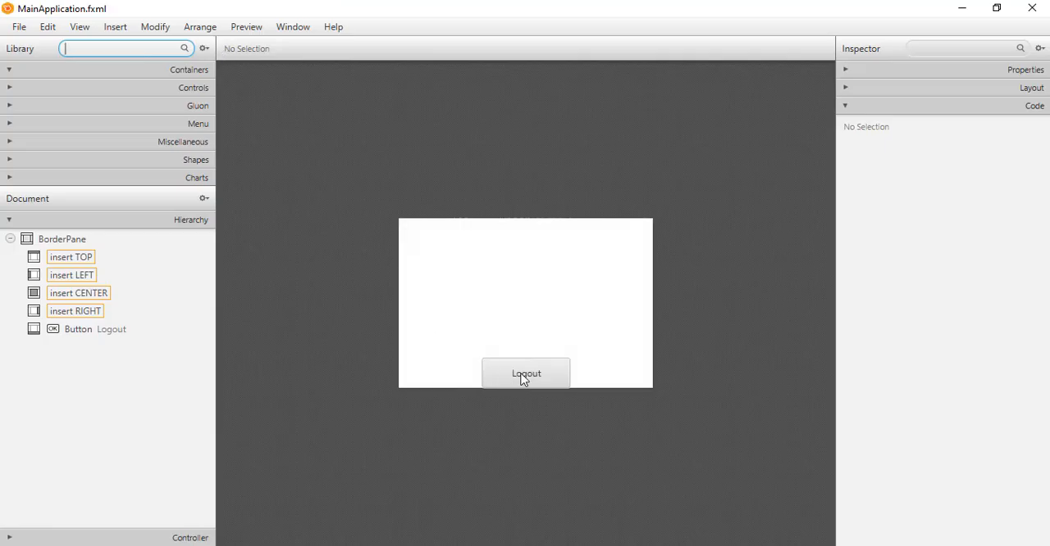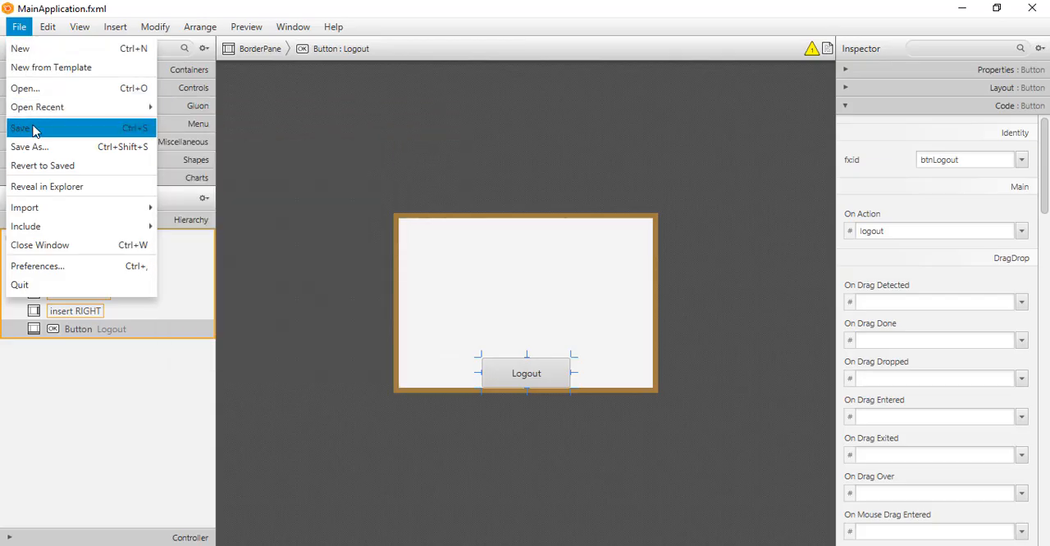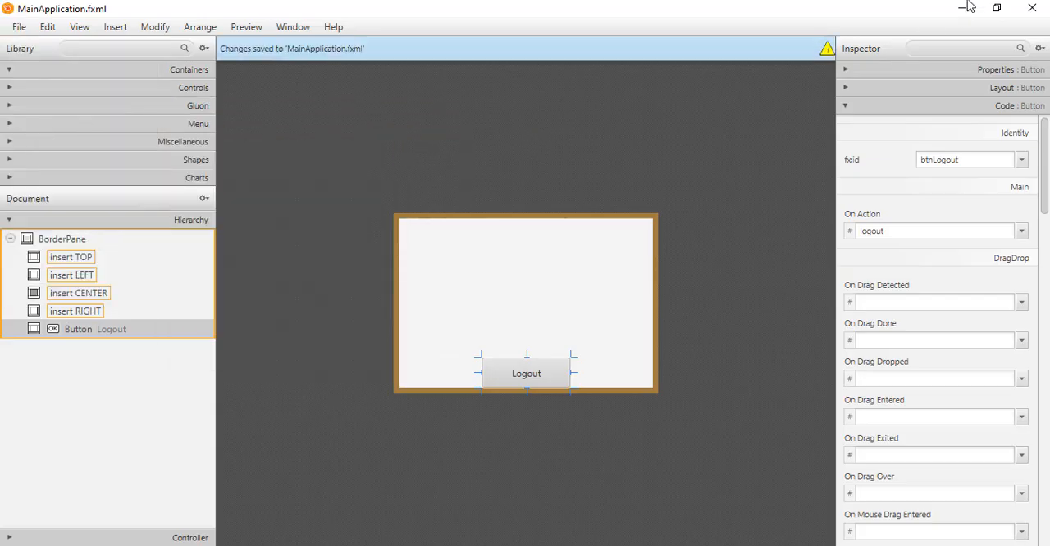and we select the logout. Now at the logout we give it an ID, it's a button, so btn logout. And what are we looking for? When the user clicks on logout, what do we want? We want to select the method called logout. So now we can save it and go back to the code to decide on what happens when the user clicks on logout. So we save it.